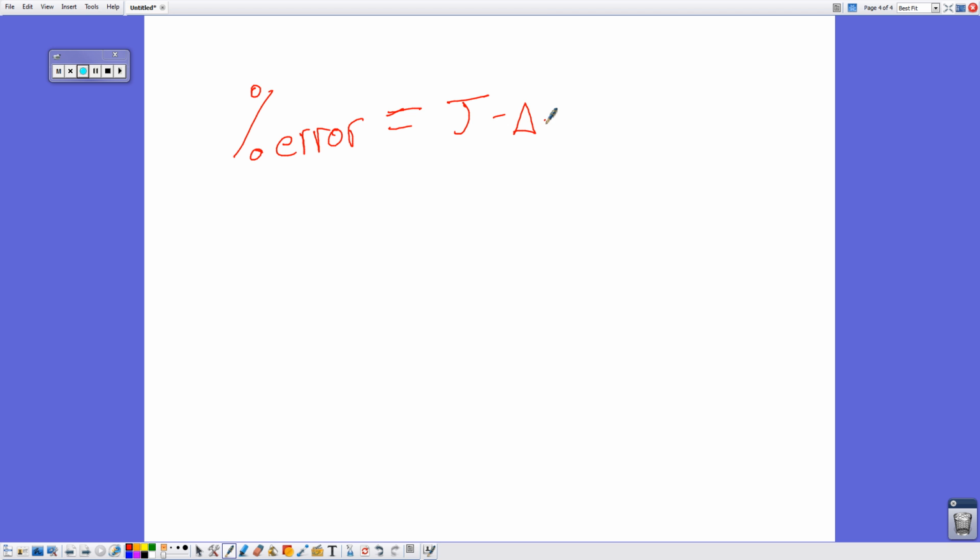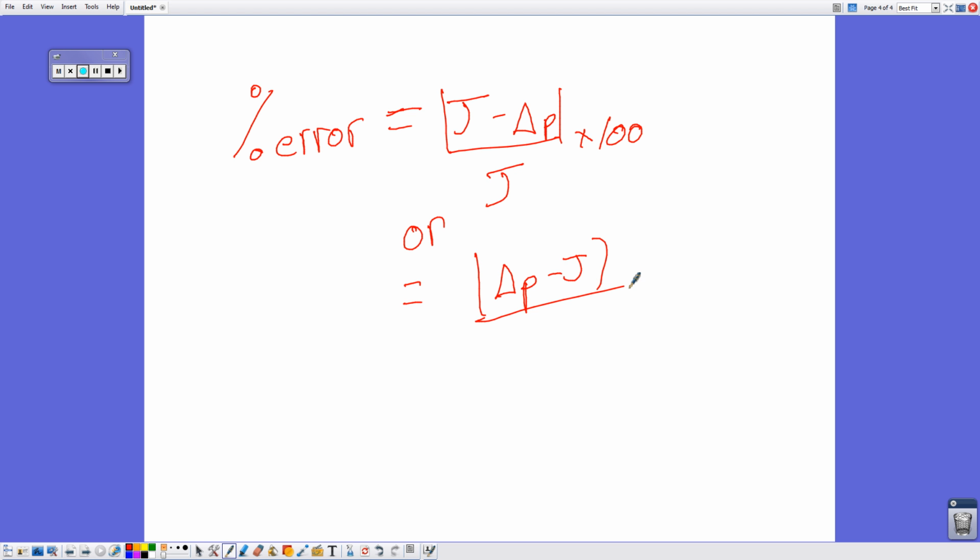So it could be that, or it could be that. It doesn't matter. They will be different numbers that tell you approximately the same thing.